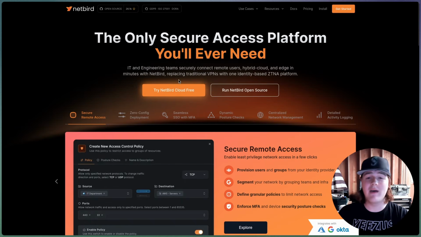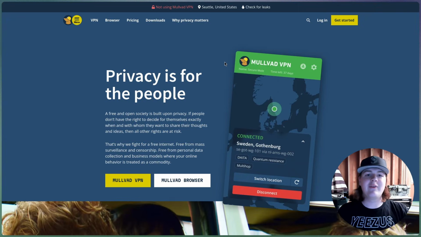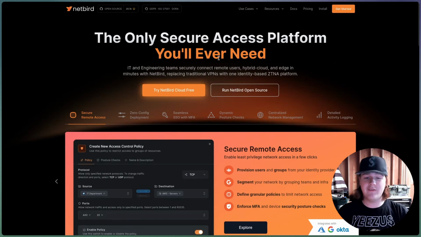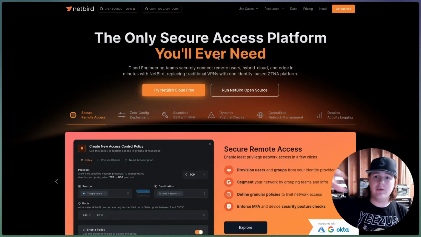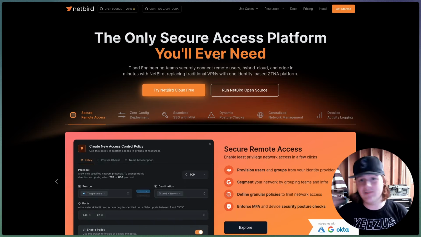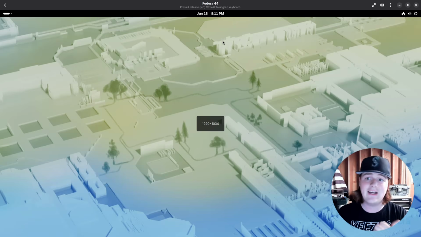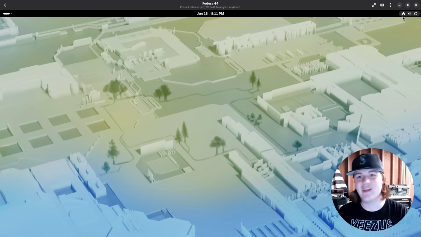For those who don't know, a mesh VPN is basically, instead of a normal VPN like a Mullvad VPN, Nord, PIA, Mozilla, Proton, all the VPNs that sponsor YouTubers, mesh VPNs are going to let all of your devices connect to each other, kind of as if they're on like the same local network. Now with that, I got a little Fedora 44 virtual machine right here. We're going to pretend like this is another computer.